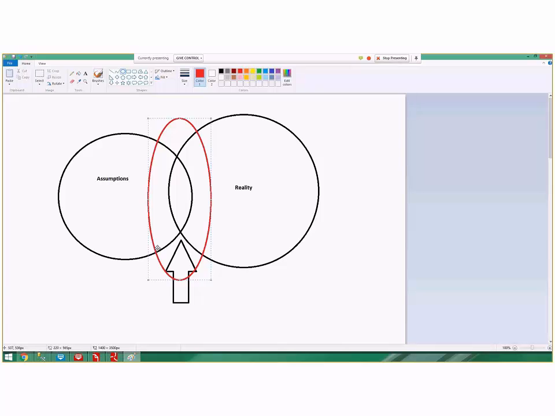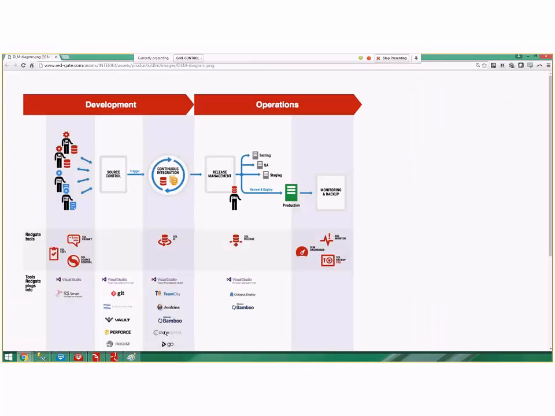So I can't do much about some of those things, but a couple of those things I can do something about, and that is, let's have an automated deployment pipeline. And that's what this diagram is. This diagram is what it takes to have a great deployment pipeline.